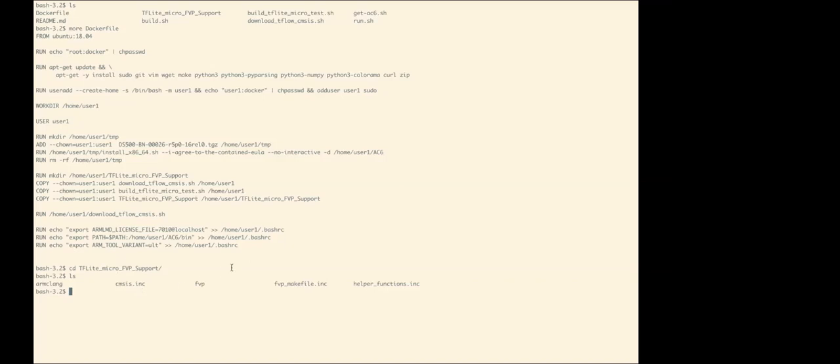The name of the target is FVP, so we'll go into that directory. And you can see here that there is a scatter file included. Then there are some core specific initialization files that are included, as well as platform specific initialization files for your new target.